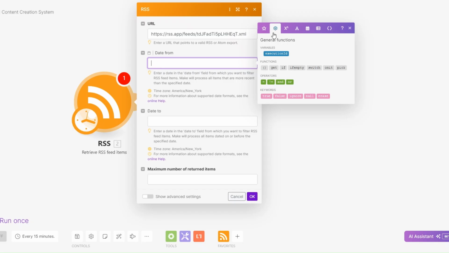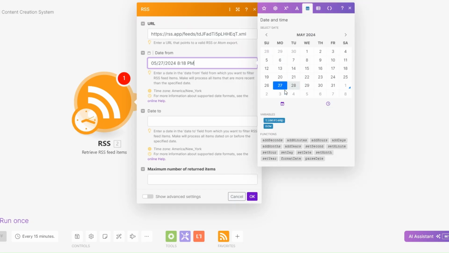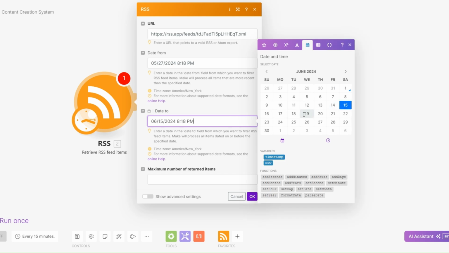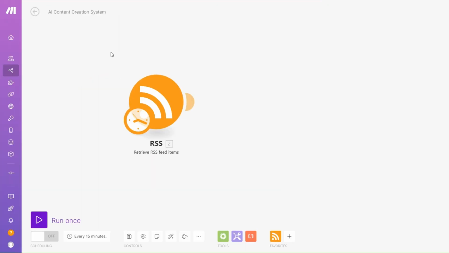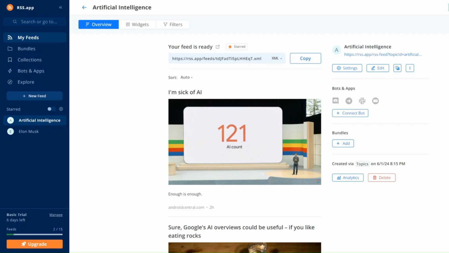So here you can say maybe from last month on Monday to the 15th of June. And here you can add the maximum number of returned items. So here you can set at least, let's say 3. And then click on OK. This module will retrieve one of the blog posts right here.